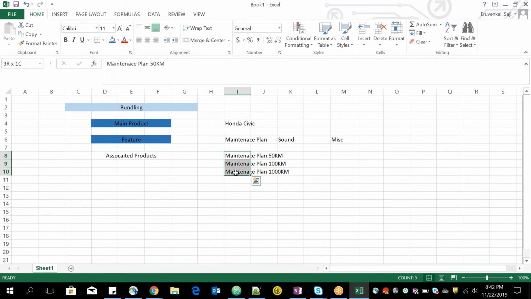I create these first and associate them. Then I go to the main product, click on options, and select these products. Basically I go to Honda Civic, go to the options related list, and select the product as maintenance plan 50 kilometer, and my feature would be maintenance plan.